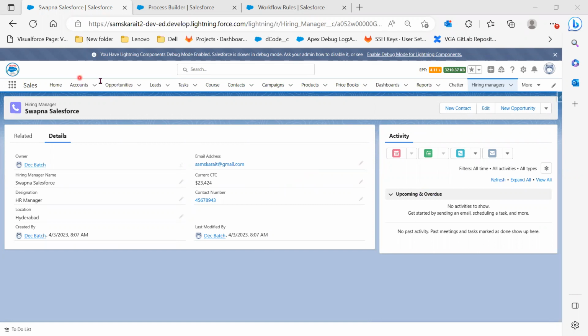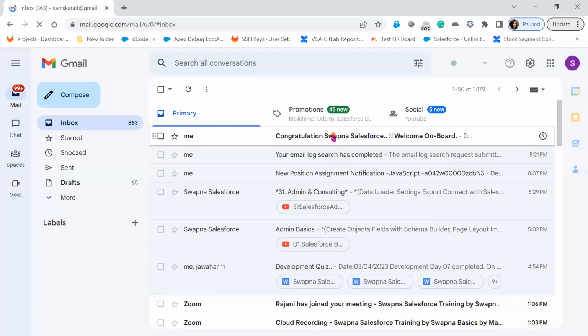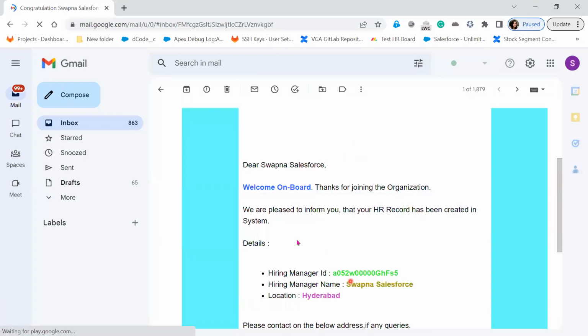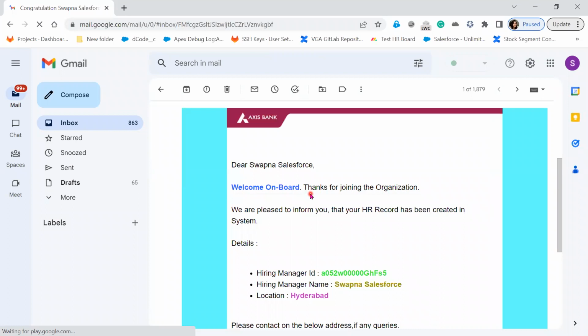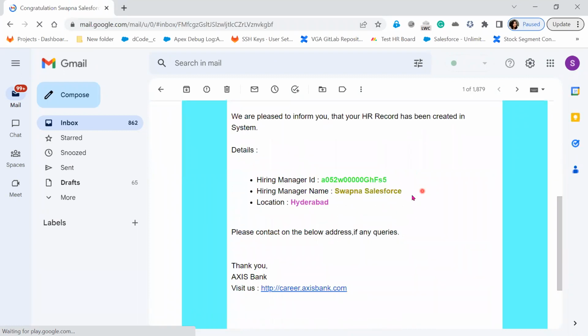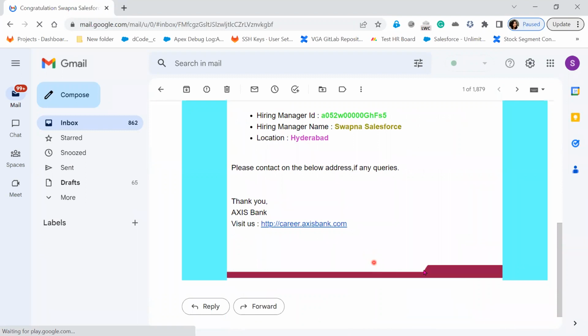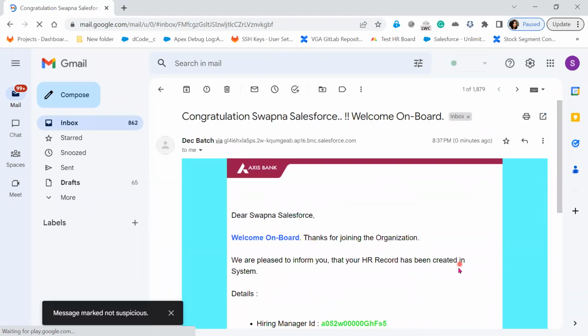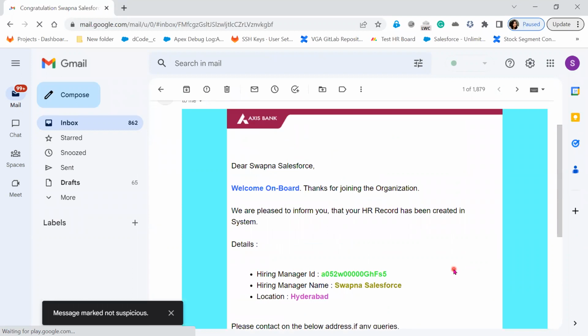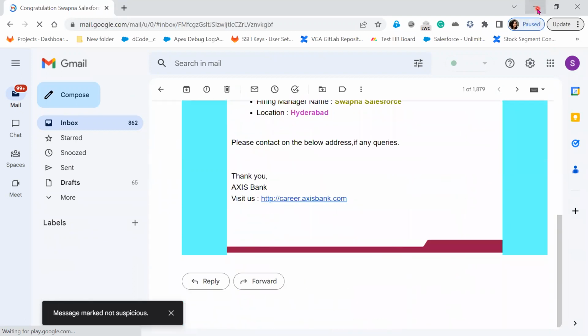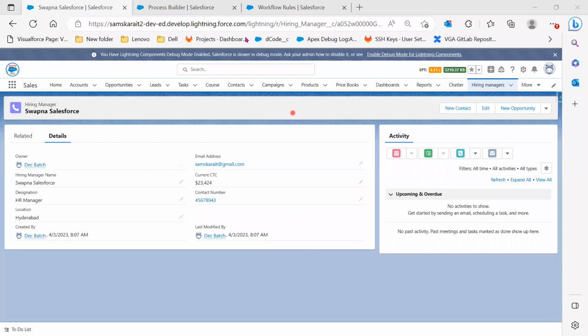Okay, I have received it. It says, congratulations, Swapna Salesforce, and welcome on board. Thanks for joining our organization, Swapna Salesforce, Hyderabad. And this is about the hiring manager details. So that's the email.